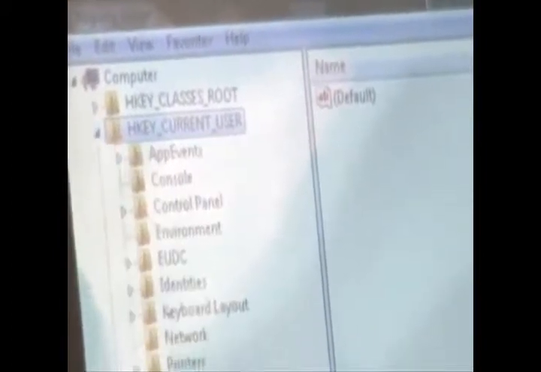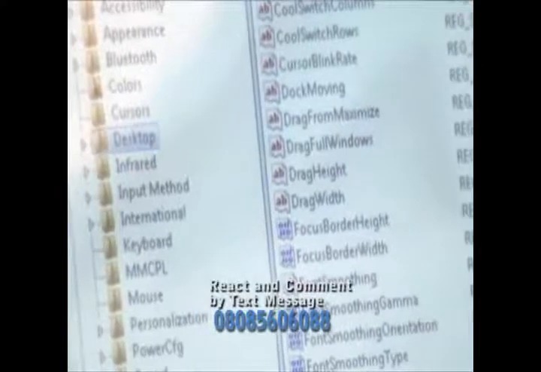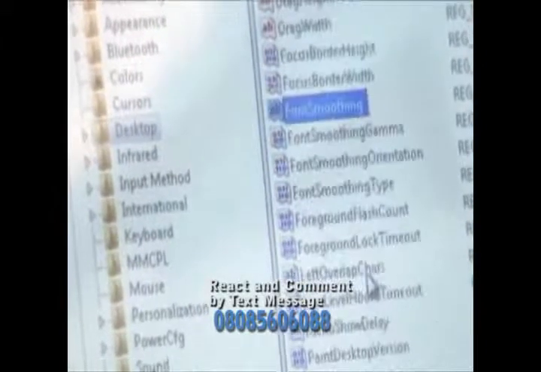Expand the arrow beside control panel. Look for desktop. Have you seen desktop? Just click on it. Now when you click on desktop, you're going to create something here.